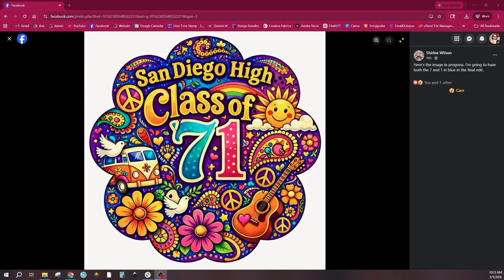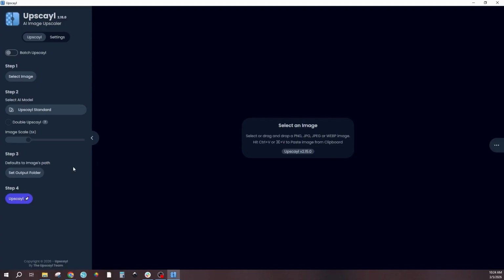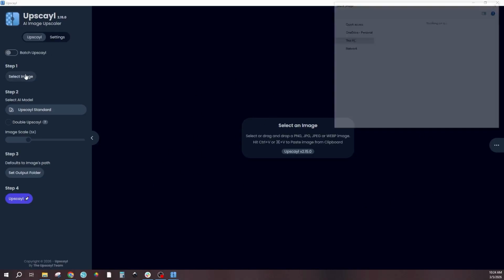So we're going to open that up and save the image to our computer. And the program that I highly recommend to use for this is called Upscale. I will include the link in the description for you, and it is truly amazing. You can click and drag the image into this space, or we can go to select image.